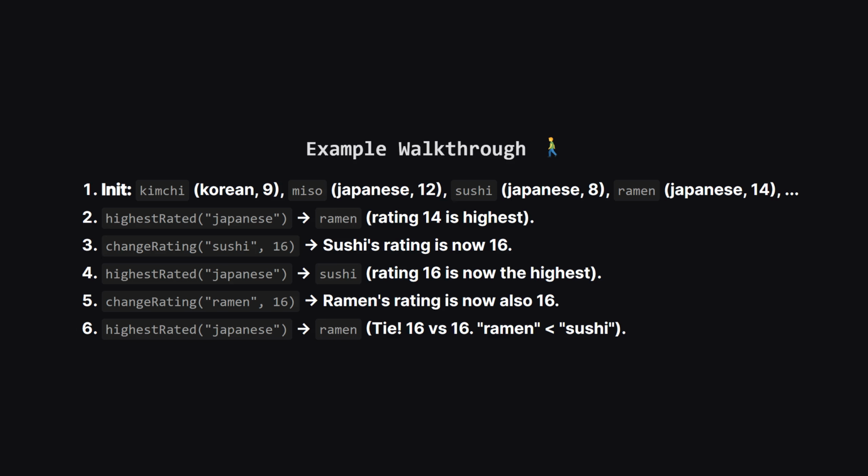Let's walk through the example to see this in action. We start with some initial ratings. If we ask for the highest rated Japanese food, it's ramen with a score of 14. Now let's say we change sushi's rating to 16. The next time we ask, sushi is the winner, but then, we also change ramen's rating to 16. Now we have a tie. Both are at 16. So we apply the tiebreaker rule. Ramen comes before sushi alphabetically, so ramen is the correct answer.